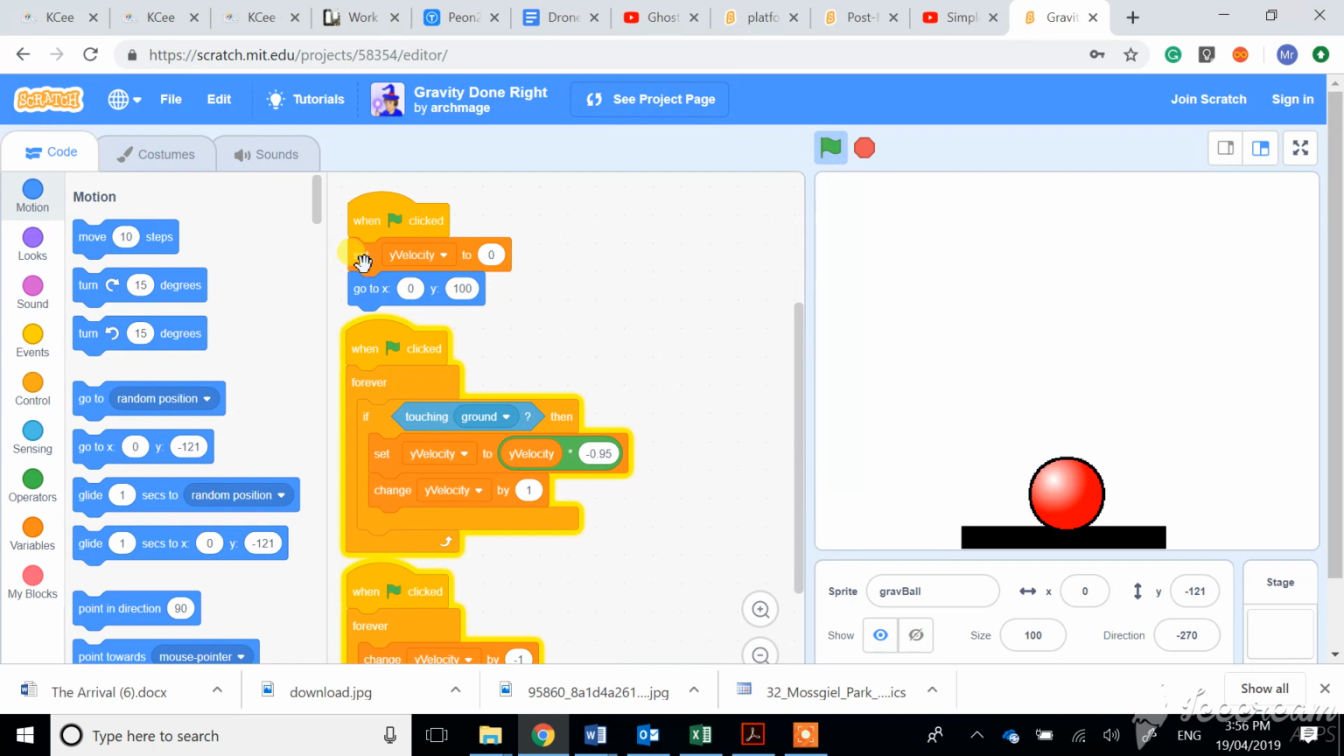The first thing is it's setting the Y velocity to 0, this ball, and it's telling it to go to a position. So the Y velocity is our up and down. This is our Y over here, and it's telling it we want no velocity on it, and it's also to be set at this Y position 100, which is just about here.